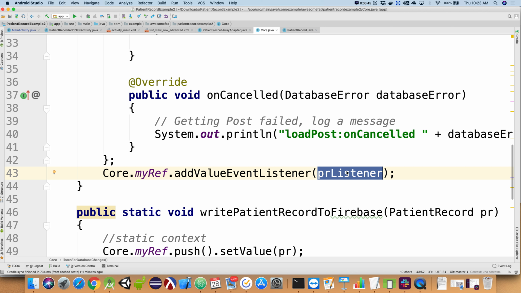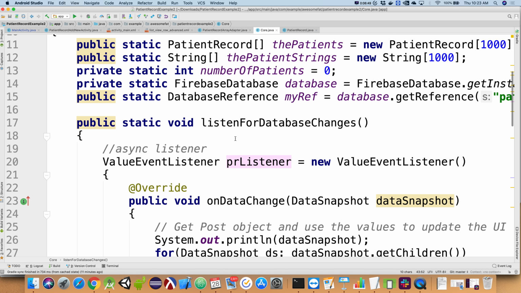But an important aspect of value event listeners is that this will fire right off the bat. It'll treat it like your database changed right off the bat, so it'll give me a full database dump of that folder. So I can populate my list view if I wanted to, and we're going to do that. Okay, does that make sense?